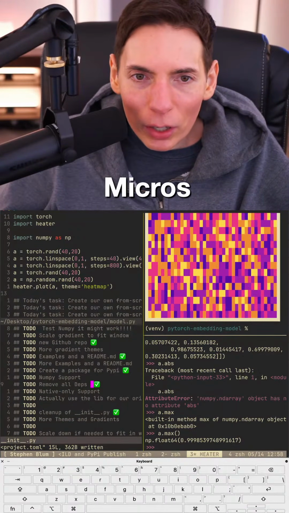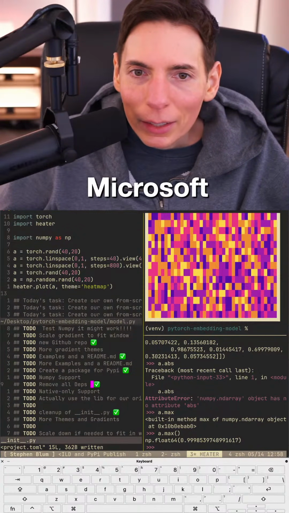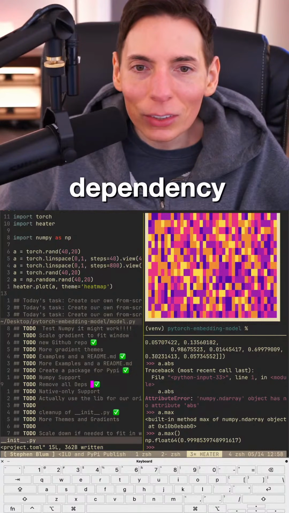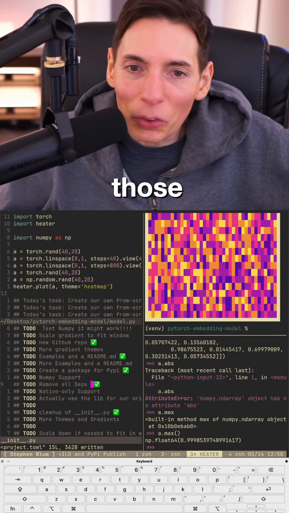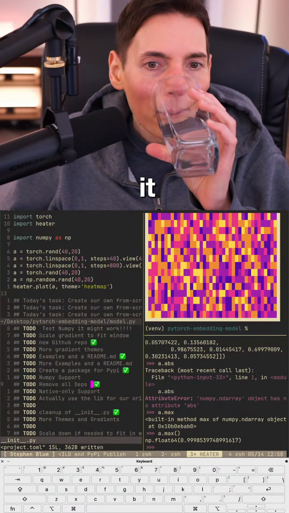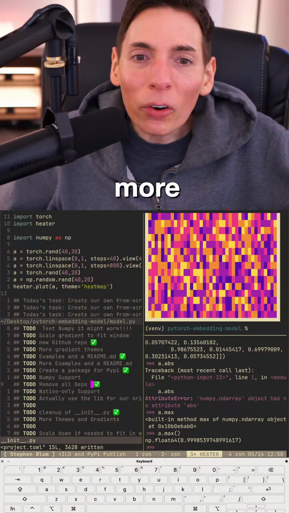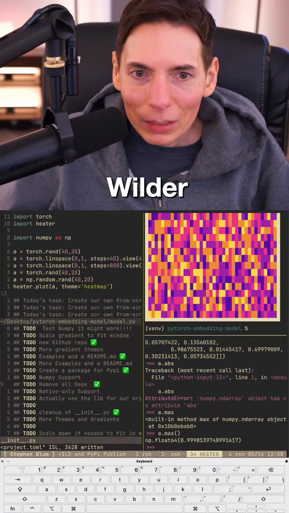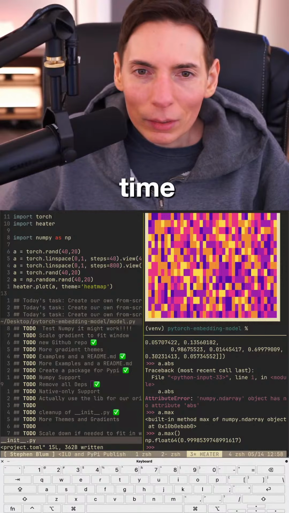You don't like Microsoft? Installed Visual Studio, the big purple one, to compile a Python dependency. So many dependencies with those Visual Studios. Thank you for the hearts, you guys. Appreciate it. Oh, we got more NPM supply chain attacks, do we? Getting wilder. What happened this time?